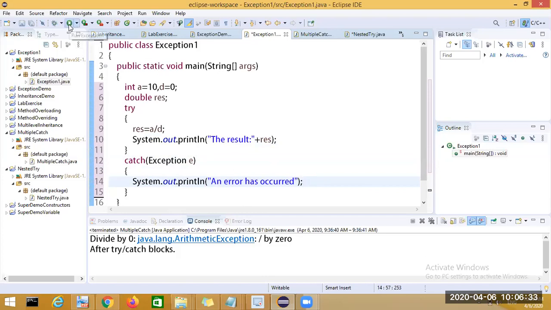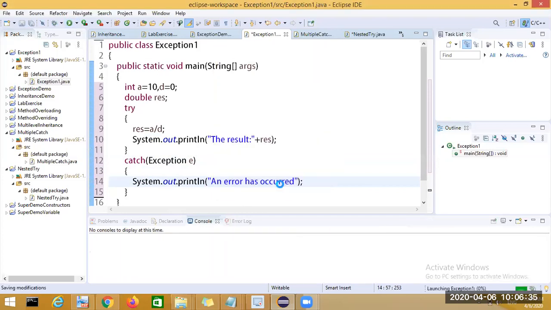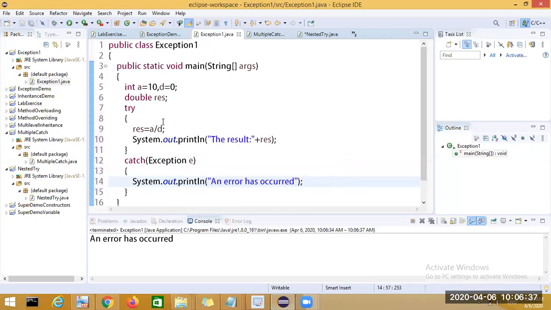Now let's see the output of this program. What has happened? A is equal to 10, D is equal to 0. Since an error has occurred here, this statement was not executed at all. It directly comes to the catch, telling that an error has occurred.